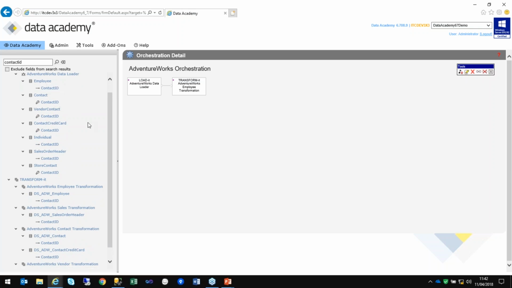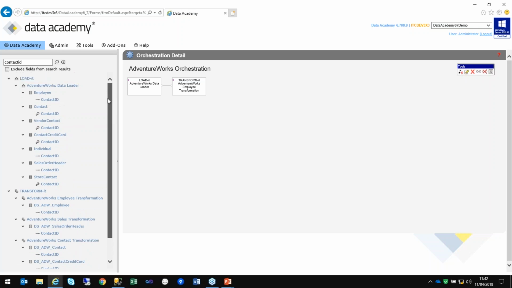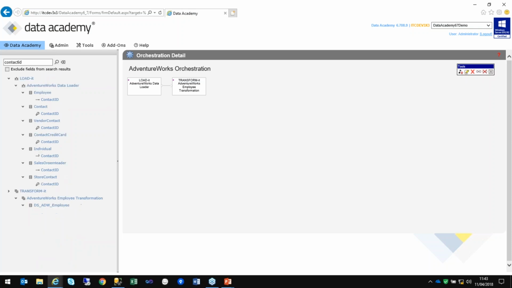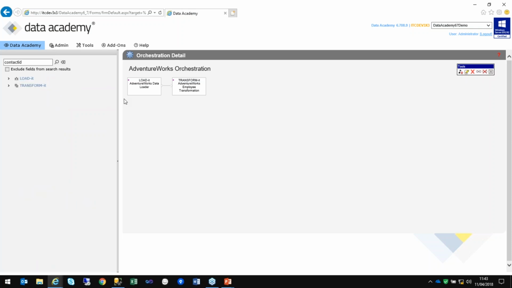So we can see how this field is being used. For example, we see this is a primary key, Contact ID in the contact table. We see other tables are referencing this as a foreign key. And we also see the same field, how it's being used at different steps of our process. We have a button to reset the search, so we can come back to the original status.